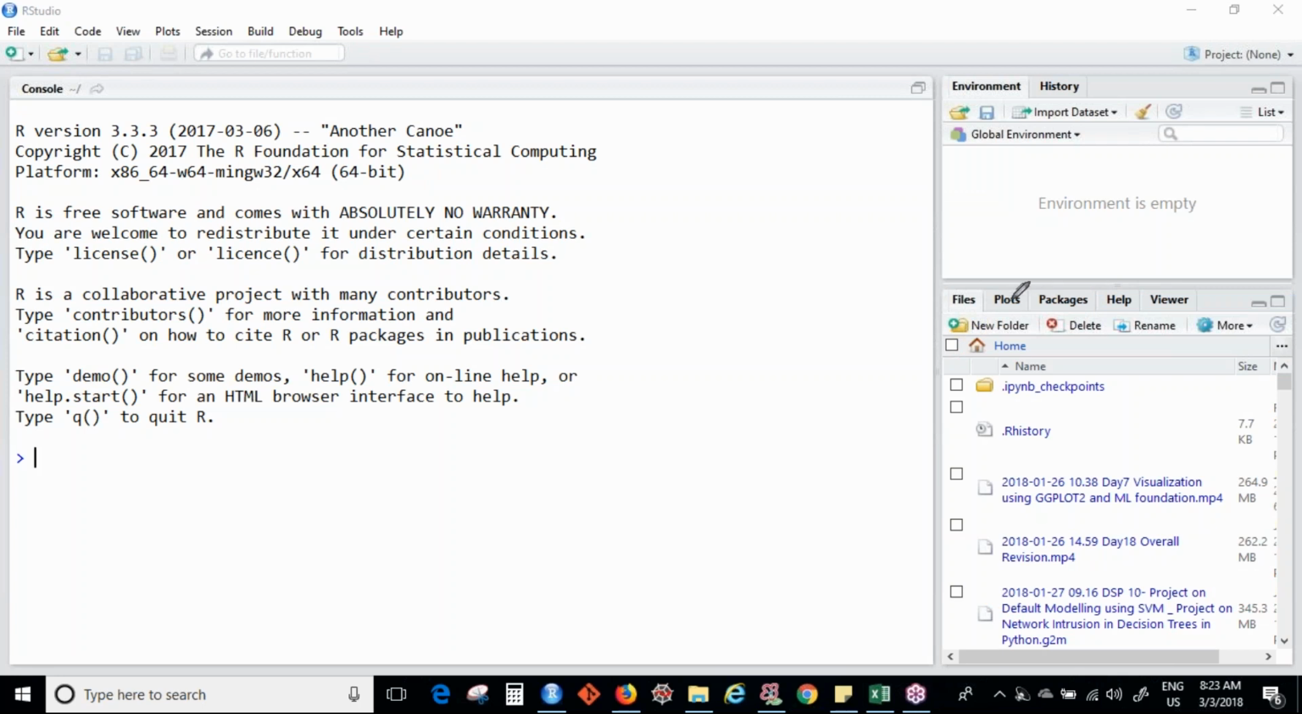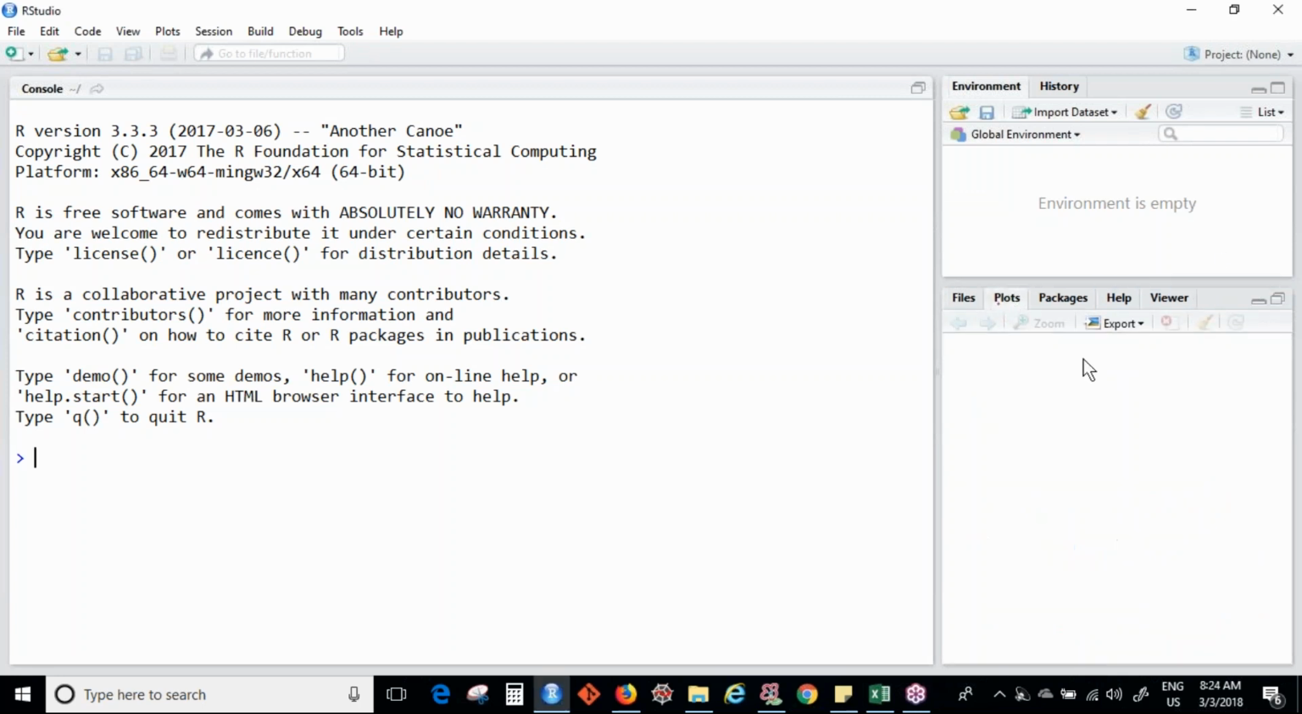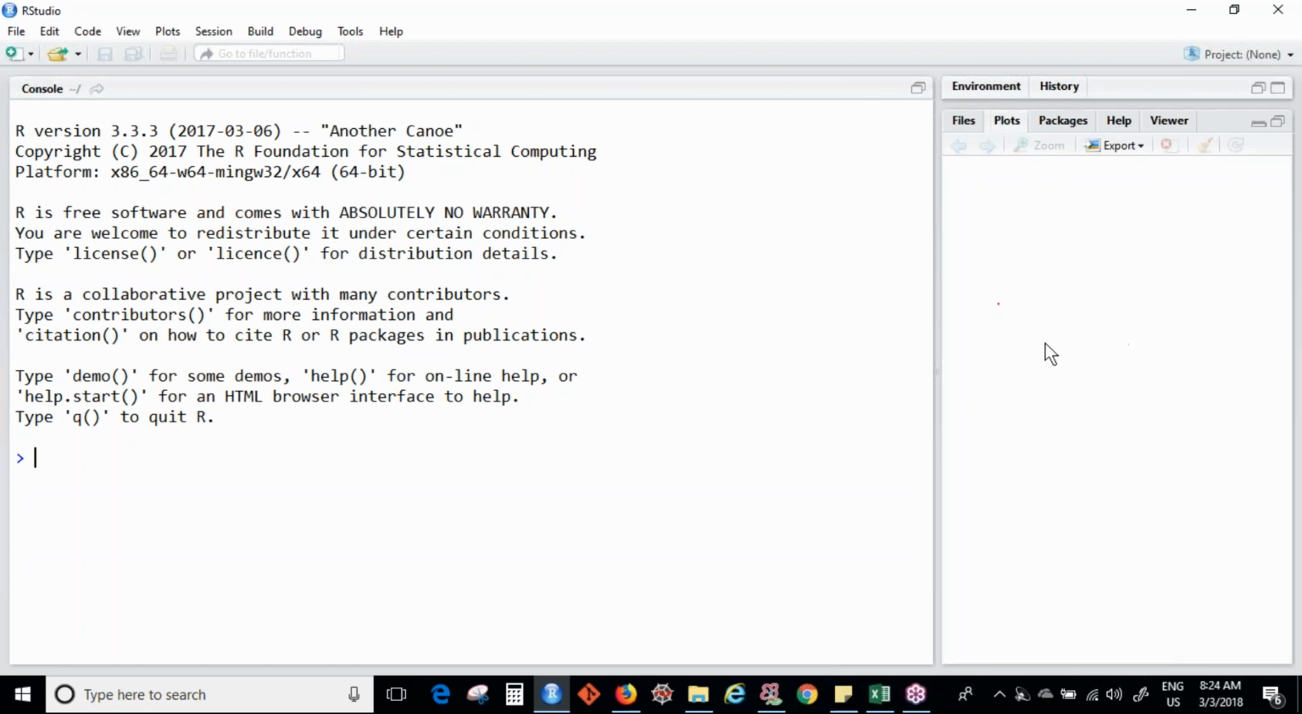Next, plots. So as a data scientist, we'll be drawing a lot of plots. Okay, plots help us visualize the data and help us understand better. So whatever plots you draw through code will be shown in this window. Okay, so this will come as we draw some plots. You will see those plots coming in this window.